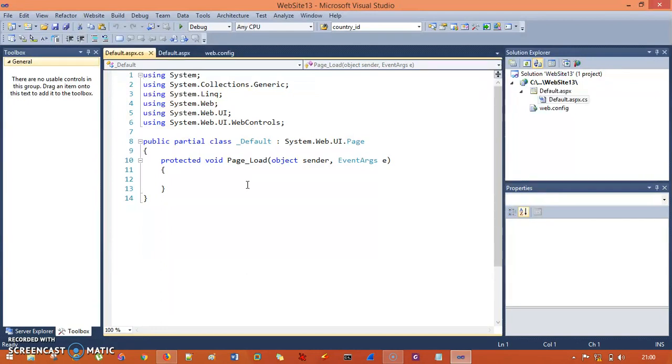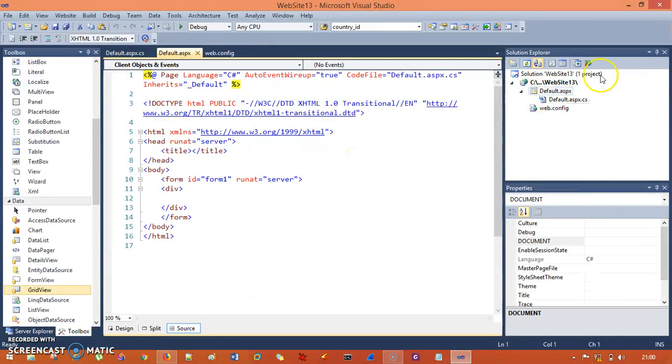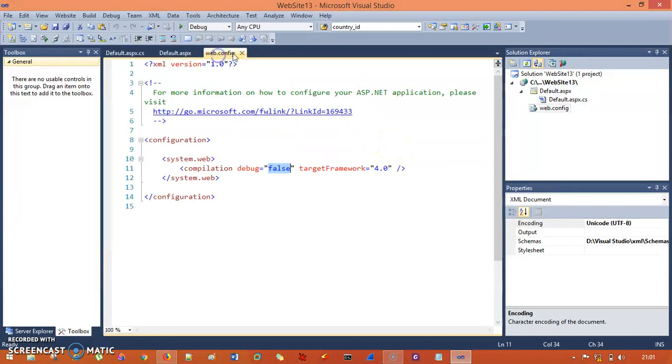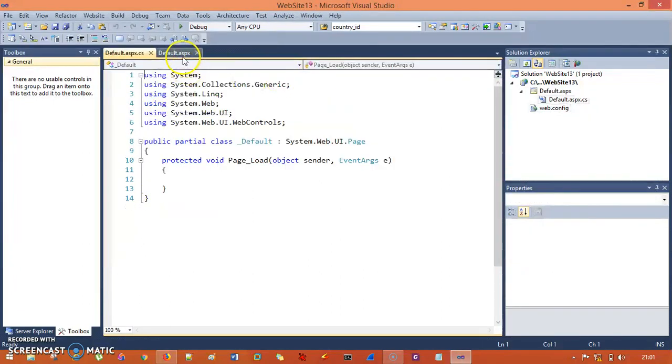However, ASP.NET supports it. It supports exactly at the same time. So we have design here and we have a code behind file here, both exactly at the same time. Okay, so this is your ASPX.